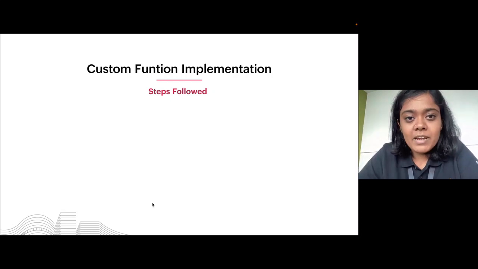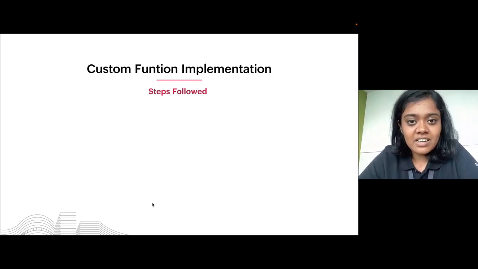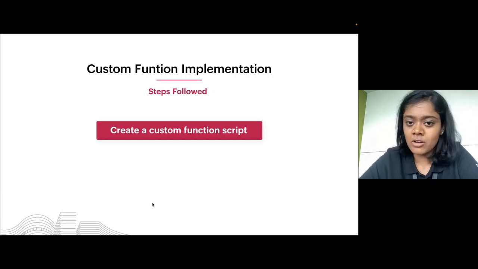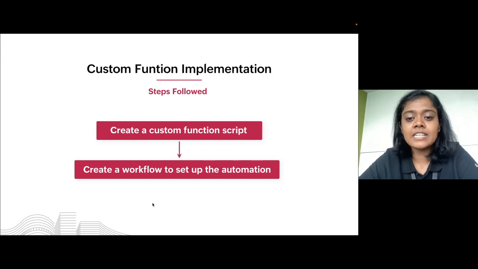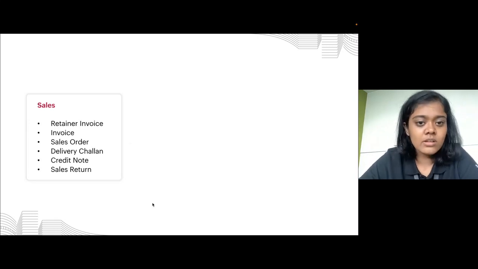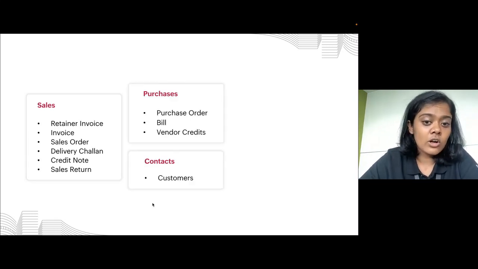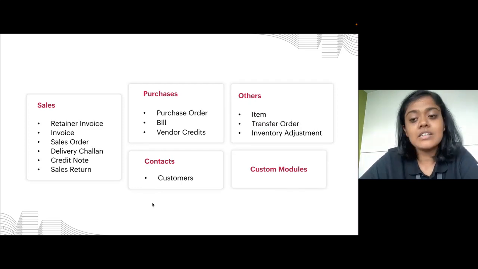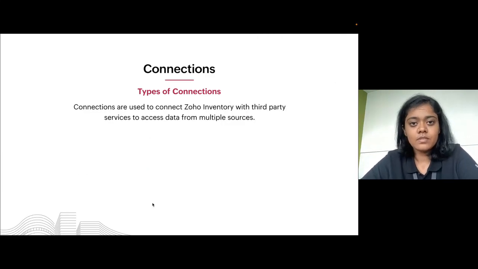The steps to be implemented when we are creating a custom function are as follows. Initially, I'll be writing a custom function script according to my logic, and then I'll be associating it with a workflow to set up the automation. Modules which are supported here involve the sales module, the purchase module, the contacts module, and other modules, including the custom modules.